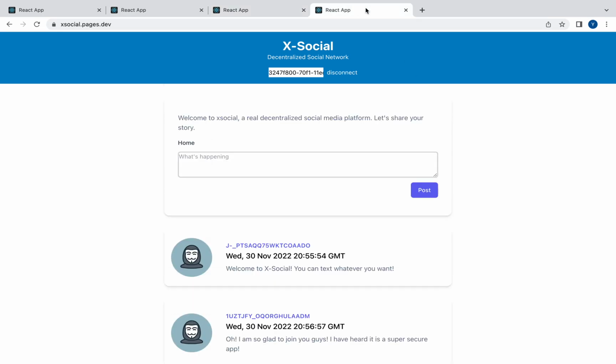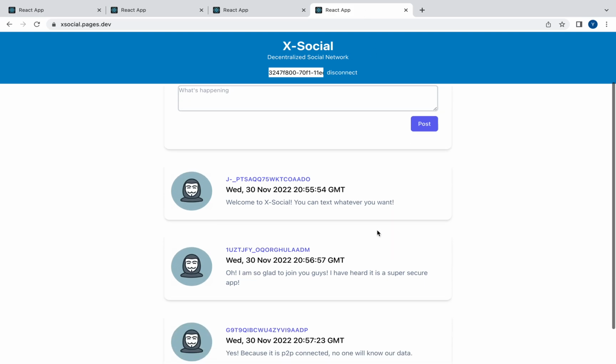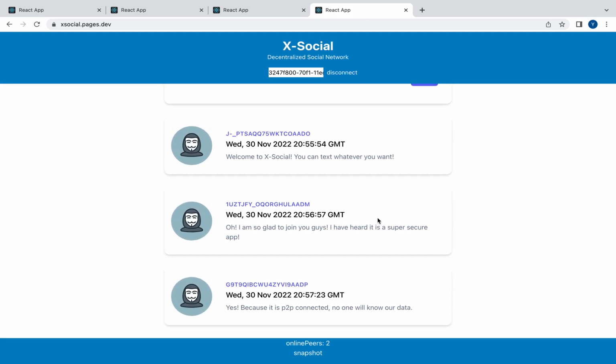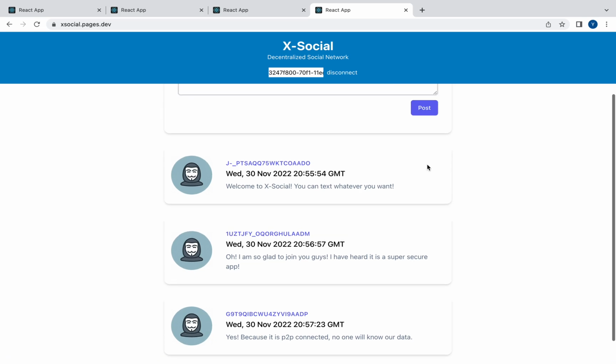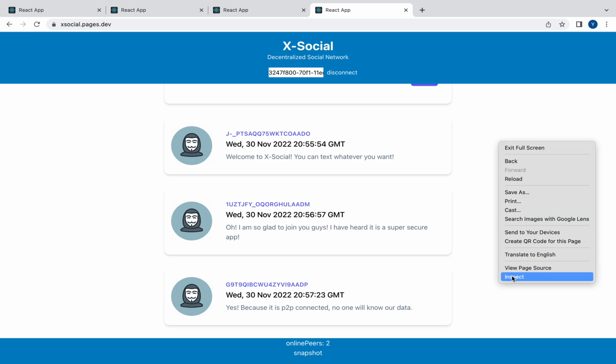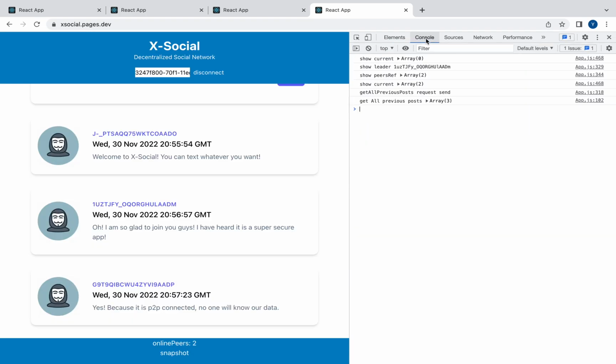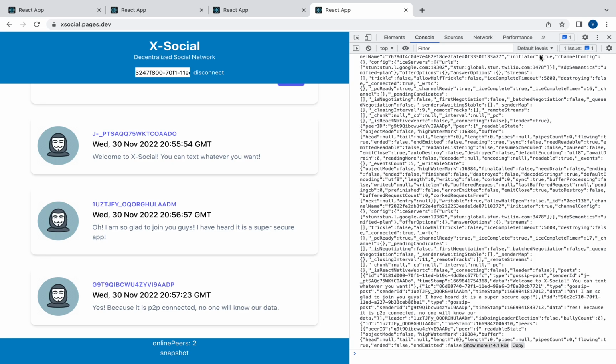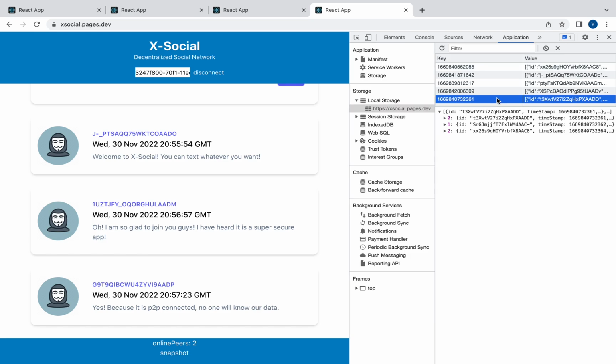And also, this is a new joined peer, do you remember? And you can see that, wow, it can list all the history posts automatically. This is because we have used the resource discovery algorithm. And we can open the console to see, get a snapshot. Okay. This time we have a new snapshot.